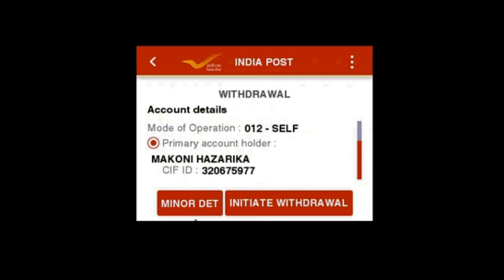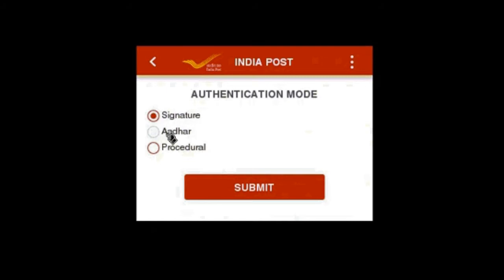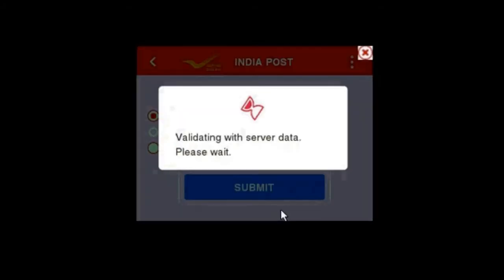If the customer is a minor, then we have to go to minor detail. Otherwise, we'll go to initiate withdrawal. Since the customer is not a minor, we will go to initiate withdrawal, by clicking this option. After giving initiate withdrawal, we'll go to the authentication mode. We'll see the signature of the customer, whether it is there or not.